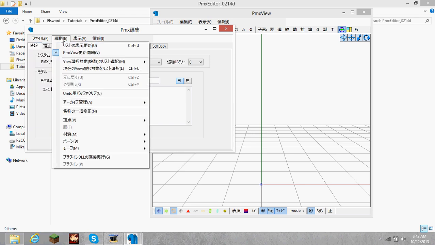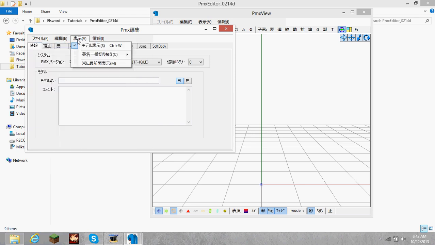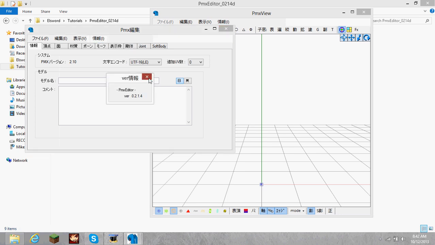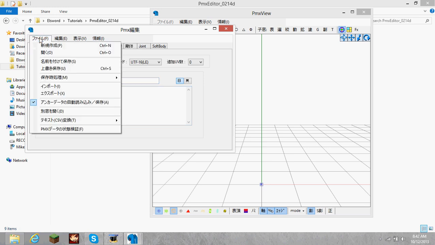This is the edit menu, and it's the same with the view menu and the info menu. This is just the version number. You will need this later on in the tutorial, which will include the really complicated features, but that's in a different version, which I will probably have a link to in the description come that video.